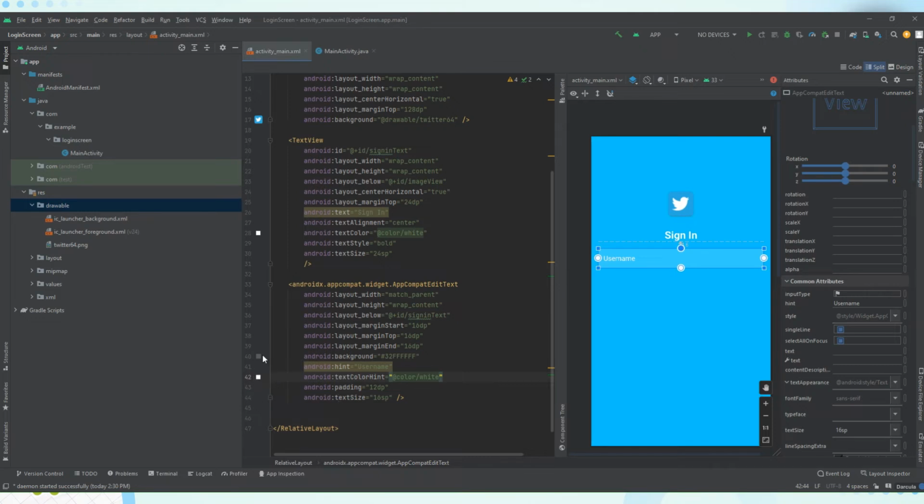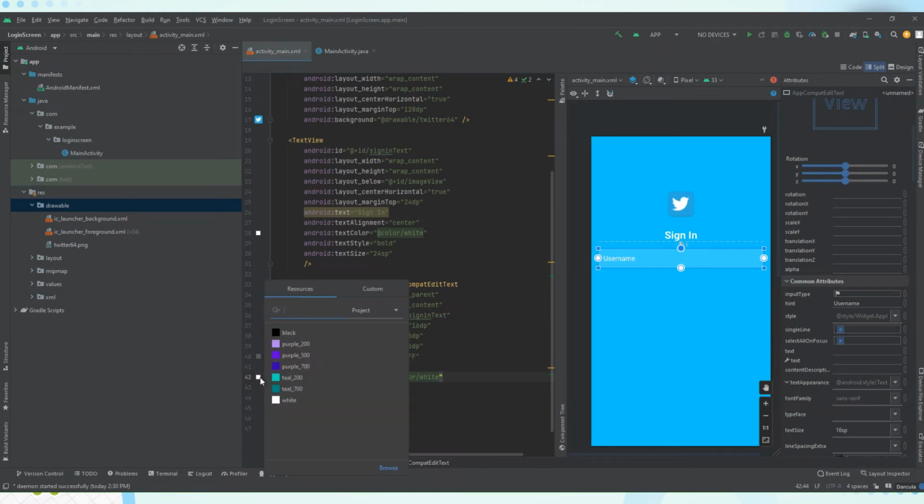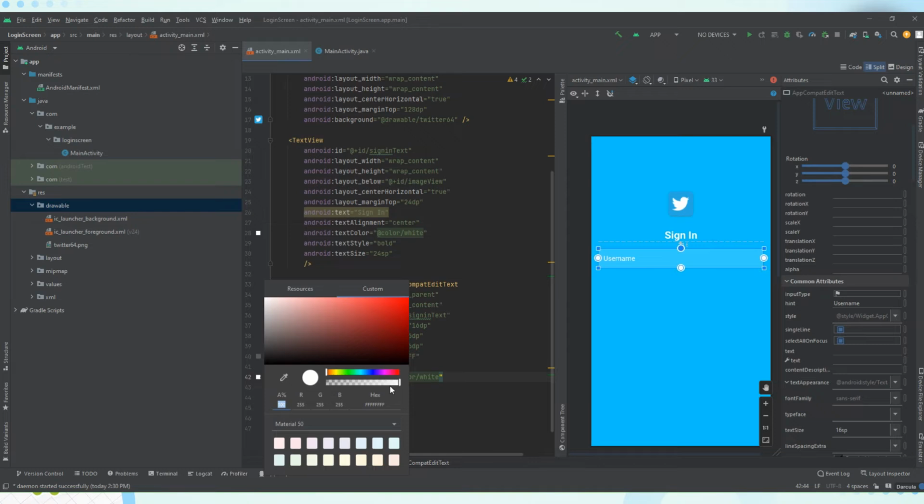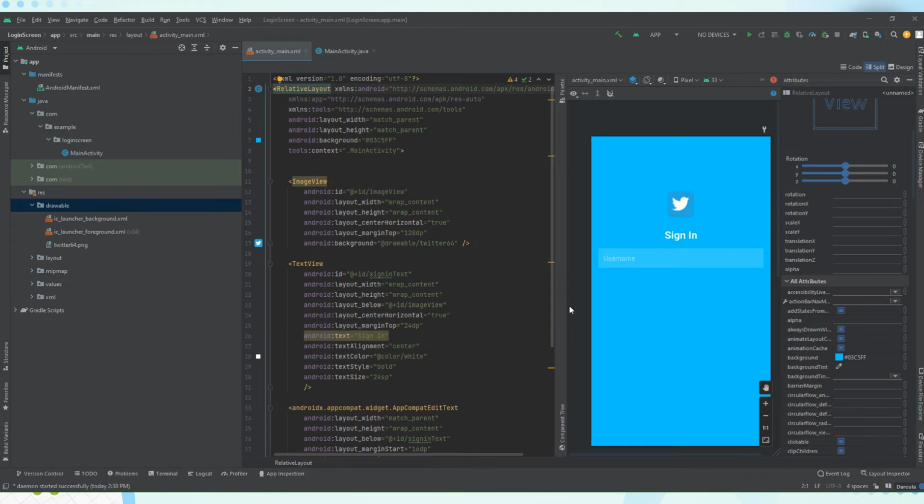So ato siyang adjustan gamay atong color hint. Ato siyang pasigtig gamay na. Okay.